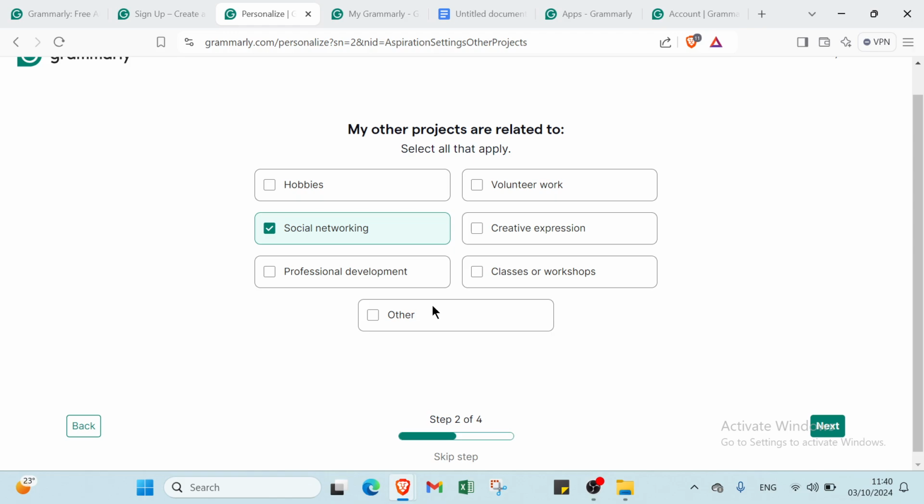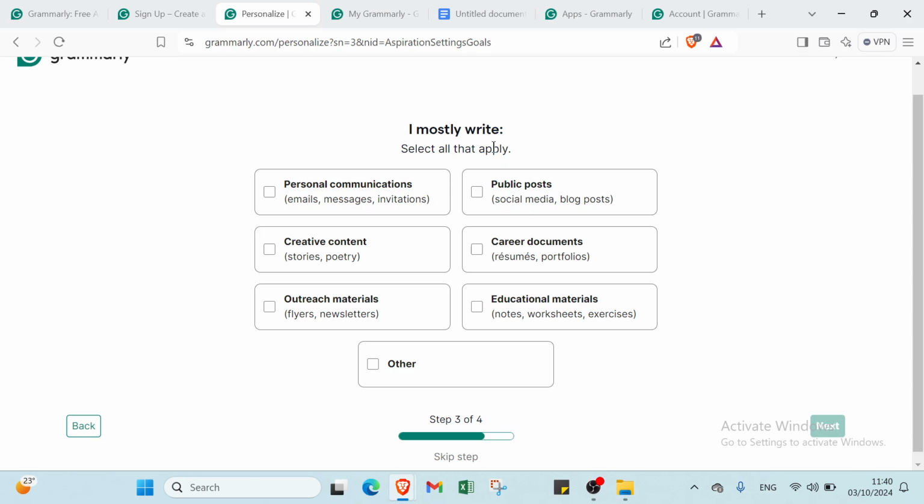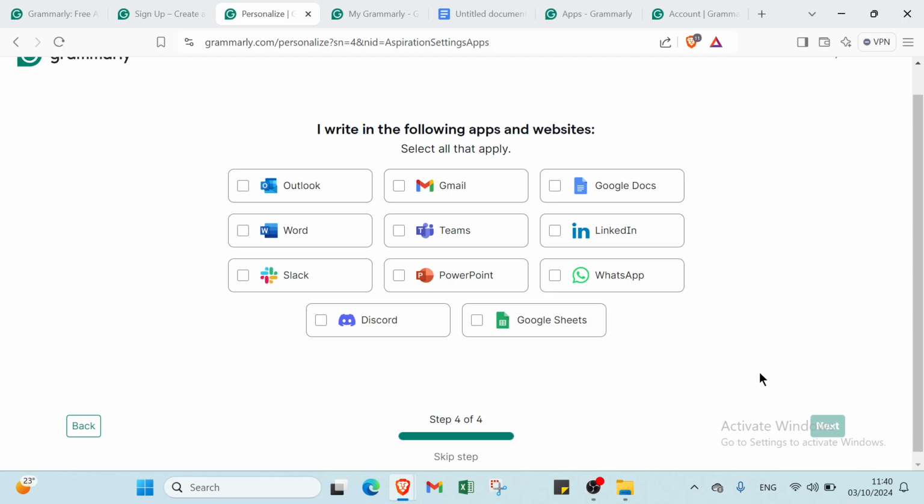For example, I will select this one, or you can select other, and then you click over next. Once you do that, you will find this page. I must right select all the apply. We have your personal communications, public posts, creative content, outreach, rich materials. We have public posts, car documents, educational materials, or others. I will click over others, then I will click over next.